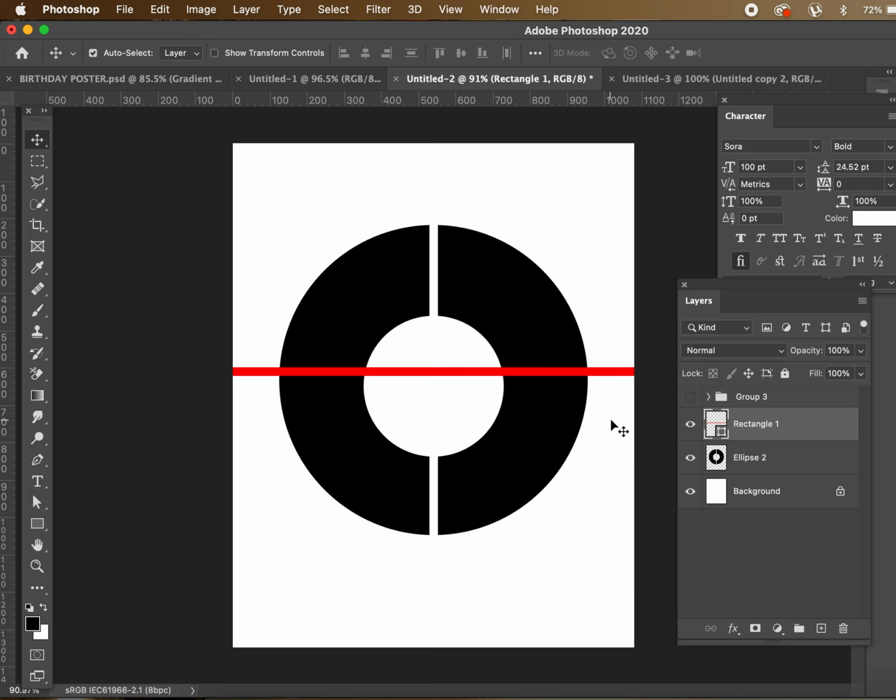You hold your command key and come to your rectangle and click the middle like this. There will be a selection. You come down to your ellipse tool and delete again. Then you deselect by pressing Ctrl D. So that spot has been deleted again, as you can see. Perfect. This is the same thing you're going to do over and over, so that you finally divide the circle into 8 equal parts.